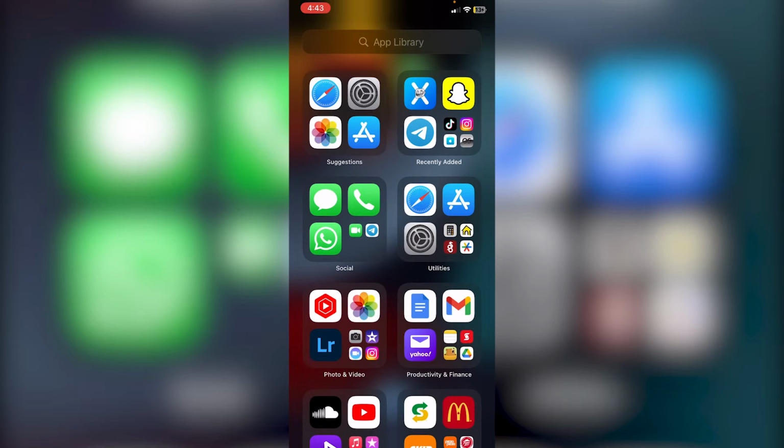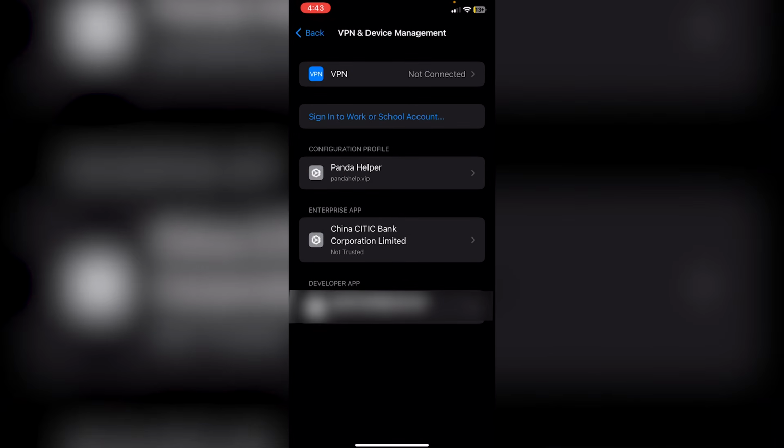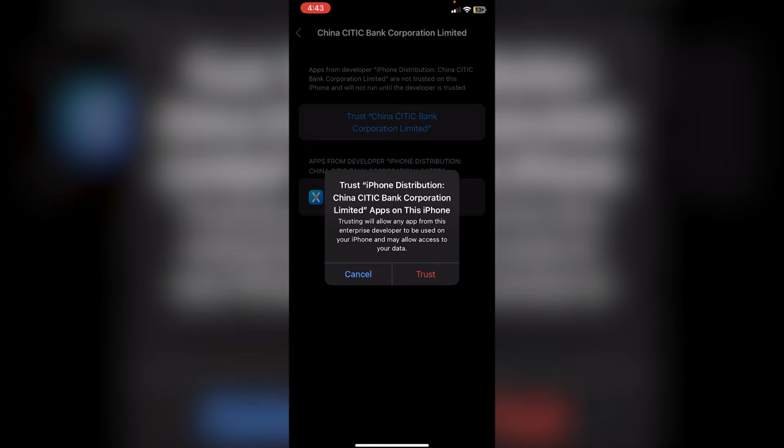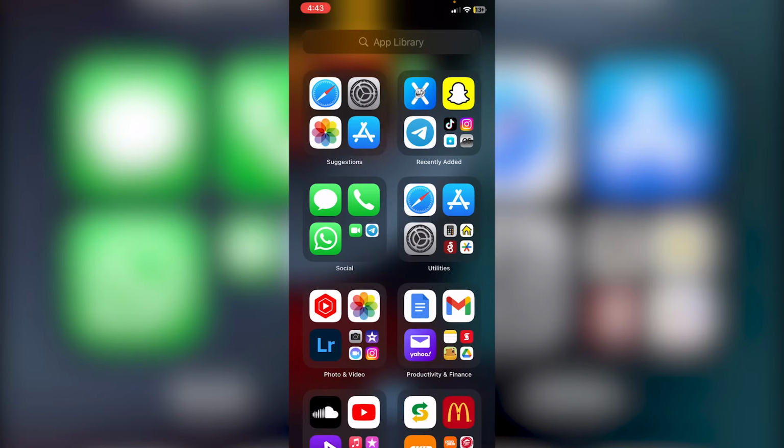So what we need to do is go straight into Settings, go into General, go into VPN and Device Management, and then click on the actual Enterprise app here. Click Trust, and now you can see that it has been trusted. And so you can just click on the app here.